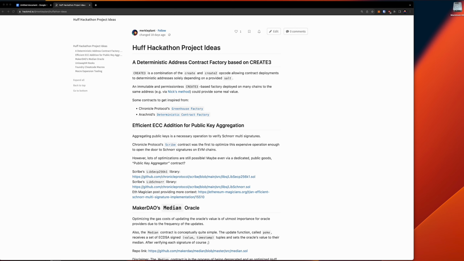Looking into some of these other ones, there are some elliptic curve libraries. So if that's your cup of tea, you can check out: somebody's got SECP 256K1, somebody's got a Schnorr signature thing. All kinds of really, really cool stuff like that.